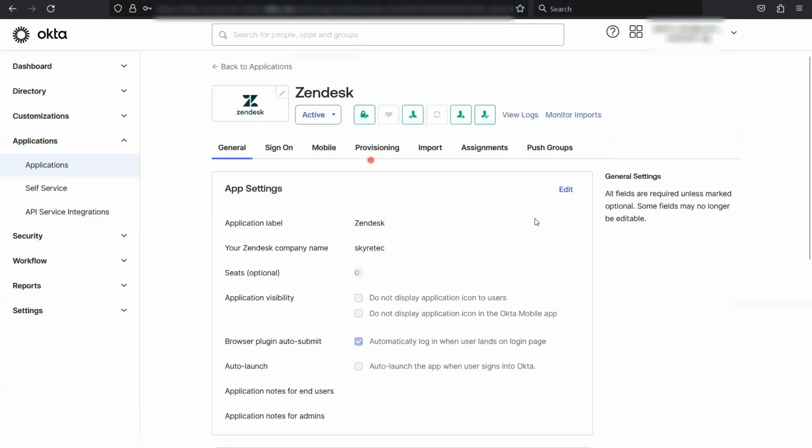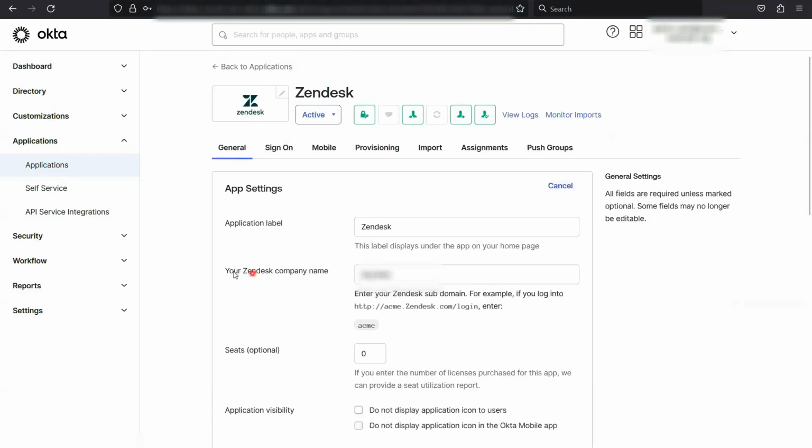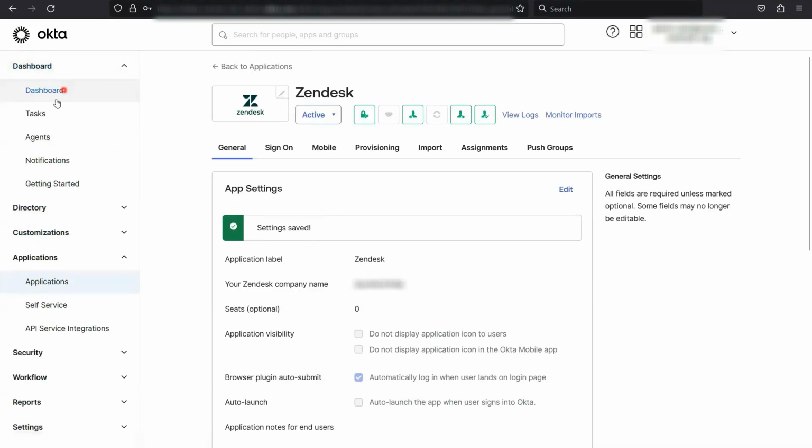Go to the General tab, and in App Settings, click Edit. Check your Zendesk company name and make sure it is the correct name. Now go to Dashboard, then Tasks.